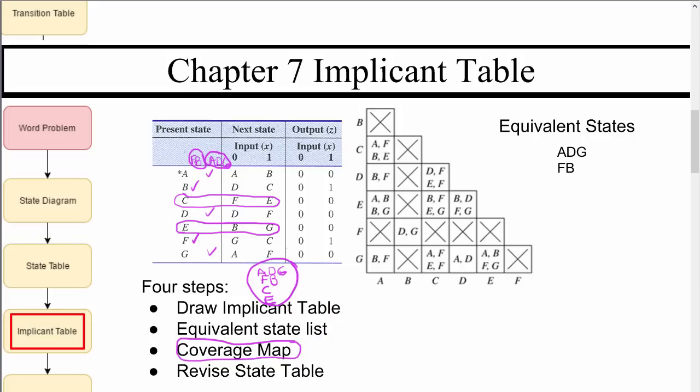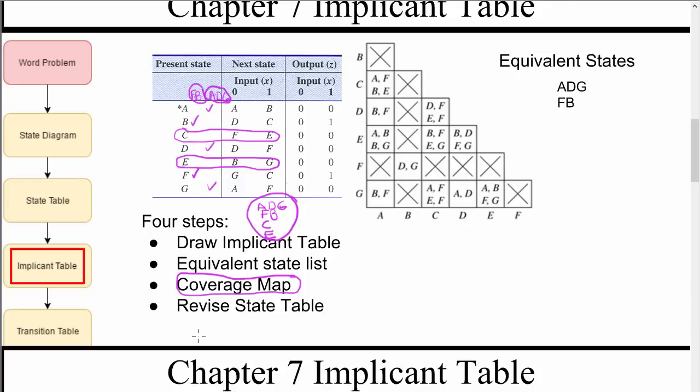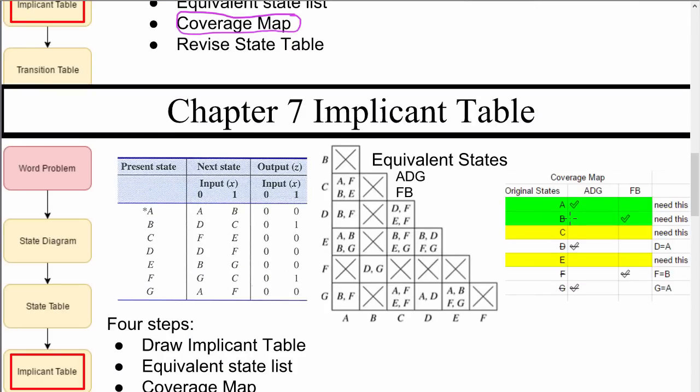Okay, so the next step is to revise the state table. So here I see the cover map. I can see that I got A, D, and G, and F and B. All right. Now what I'm going to do is I'm going to go through and I'm going to say, okay, A is equal to D and G. So wherever I see a D, I'm going to cross it out and put in an A. Wherever I see a G, I'm going to cross it out and put in an A. Wherever I see an F, I'm going to cross it out and put in a B.